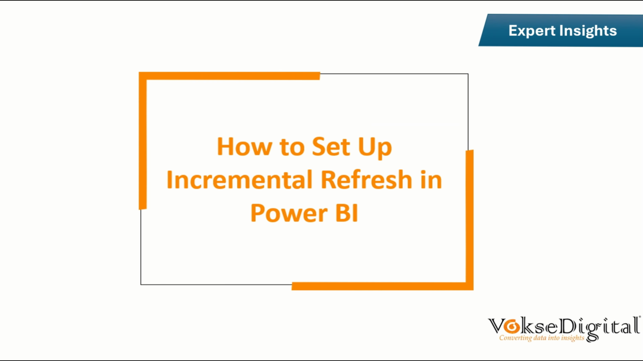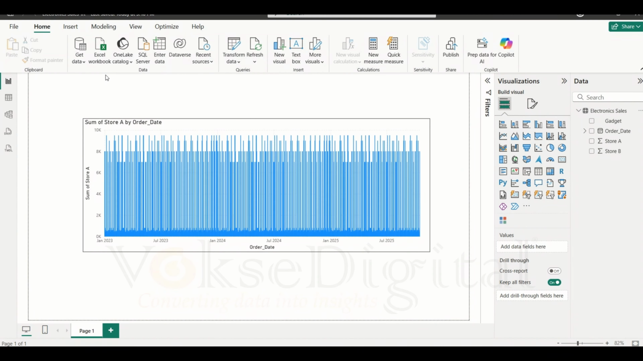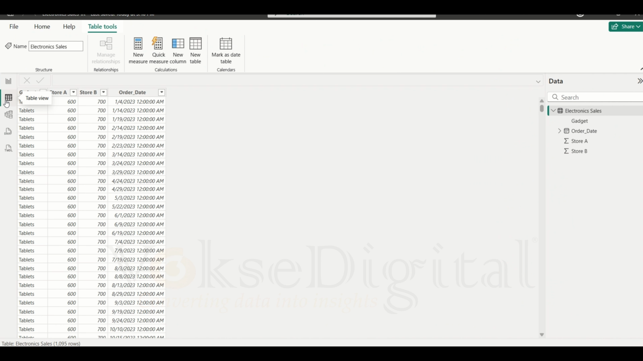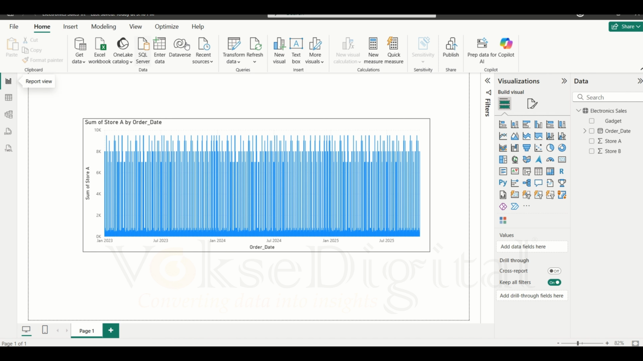In today's video, we'll be diving deep into a powerful feature in Power BI, Incremental Refresh. Incremental Refresh allows you to only refresh the data that has changed, rather than reloading everything. Let's jump into Power BI Desktop and see how we can set this up. First, ensure your dataset has a date column, as you'll need this to configure the incremental refresh.